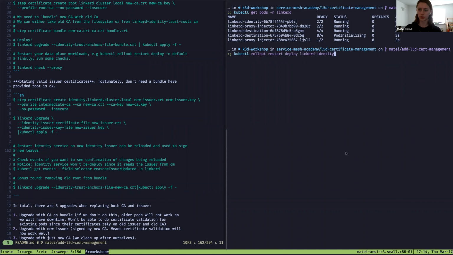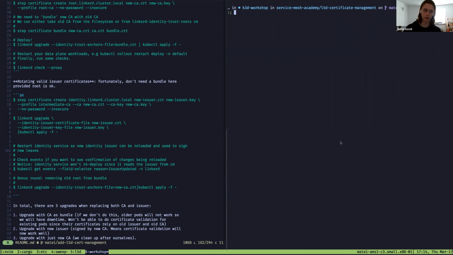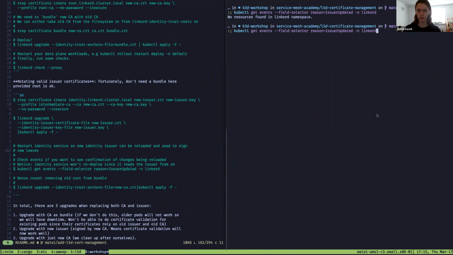So I'm going to say I want to restart this Linkerd identity deployment in the Linkerd namespace. And that's going to roll itself out, and we can check that the identity service has successfully updated the issuer by looking for this issuer updated event. So what we're going to do is kubectl, we're going to get events. We're going to use a field selector, and the field is reason, and the reason must be equal to issuer updated. And apparently that's not found.